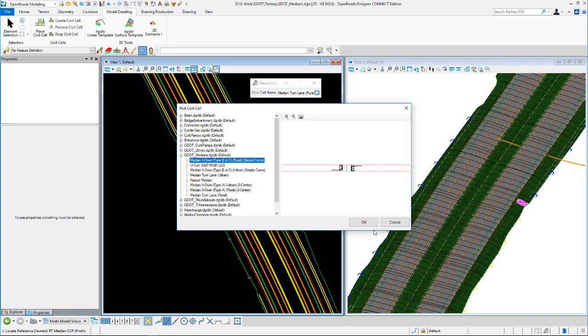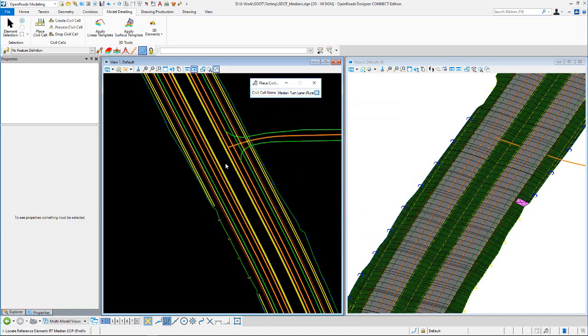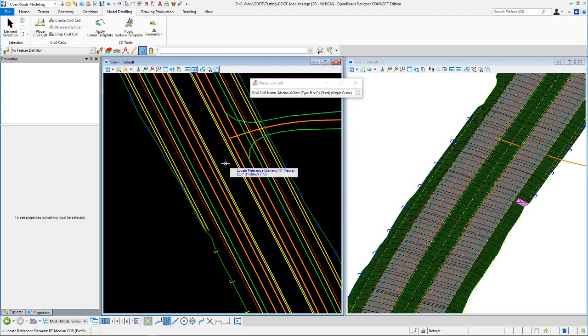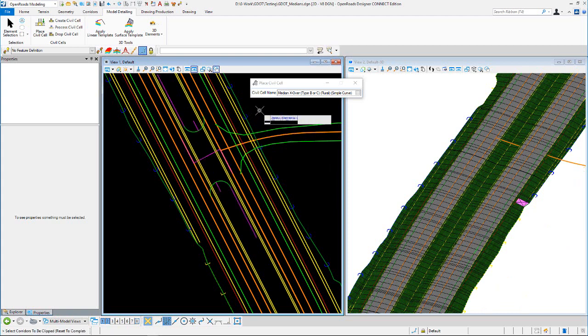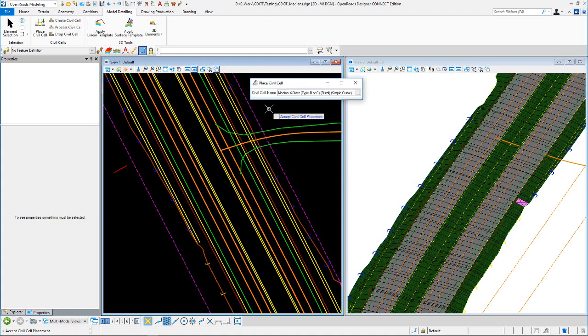And then we're going to choose the type B or C, so the rural simple curve here. And then the prompts are going to be really the same: right median edge of pavement, left median edge of pavement, and then a data point. I'm going to just get approximately, and data point right here. Alright, that geometry looks good, so we'll reset, select the corridor to be clipped. We'll go ahead and clip this corridor here, reset, and accept.